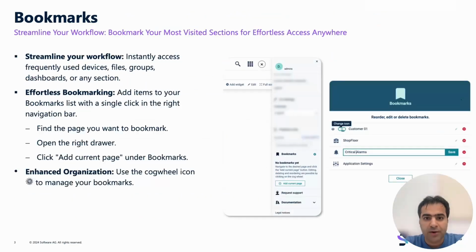With this release, we are introducing the capability to bookmark frequently visited sections with a single click in the right navigation bar. This can help you to save time and effort by providing quick access to the things you use most often, such as devices, dashboards, alarms, etc. Let's see this in action.